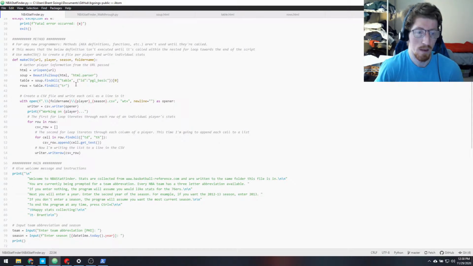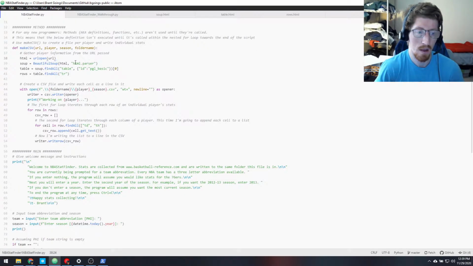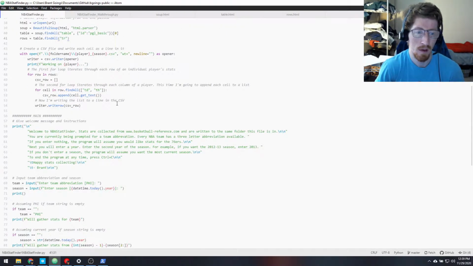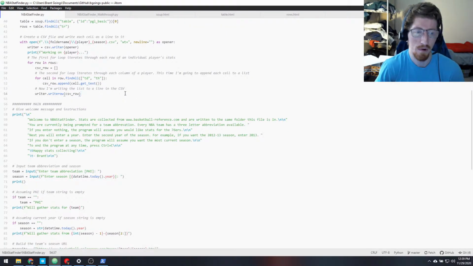The only method I made was make CSV. This takes an individual player's URL and that player's name, the season that we're looking for, and also the folder we're going to store it in. It analyzes that HTML, uses BeautifulSoup to parse it and format it all the way we need it, and then finds the table we're looking for to write every line to a CSV. It's pretty straightforward other than that.